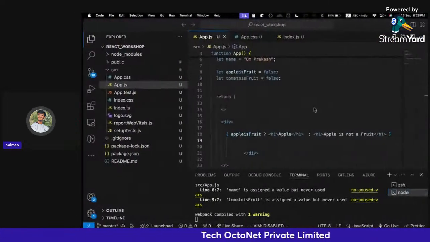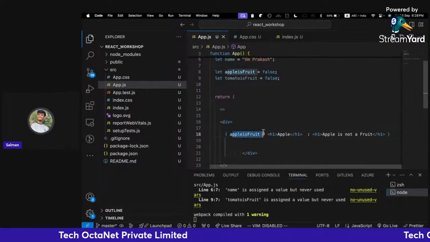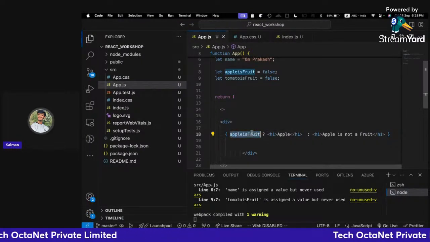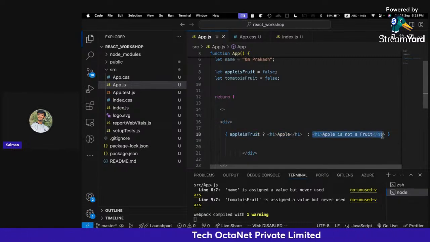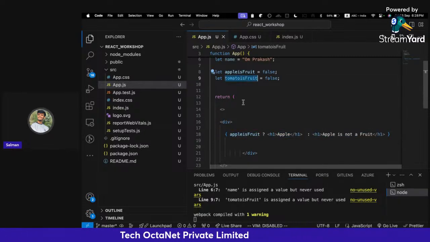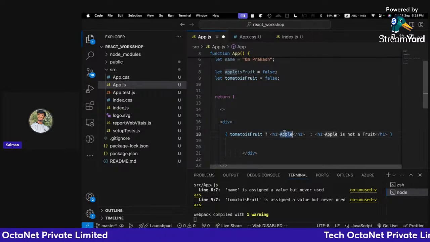Okay, this is how conditional statements work in JS. It was checking whether it's true or false. If it is true, then it will print this, or if it is false, then it will print this. Okay, so same thing for the tomato as well. We'll just check. So this will print tomato.